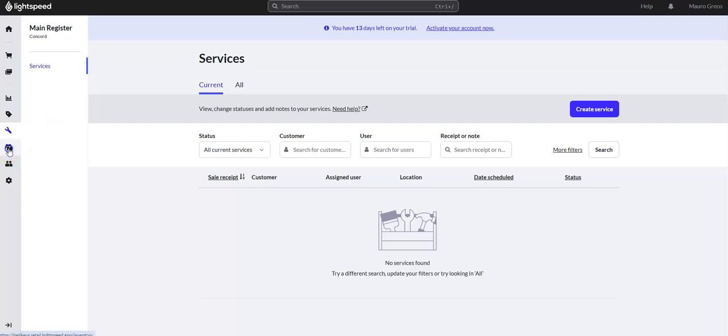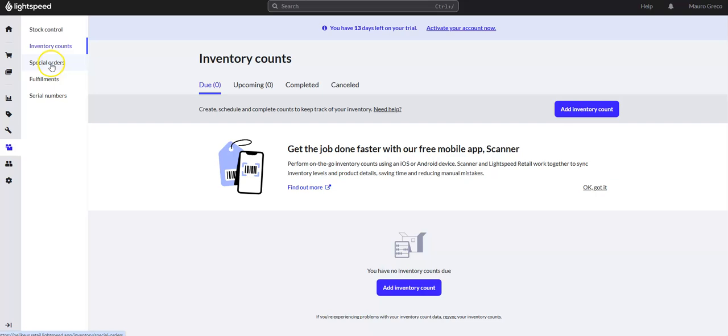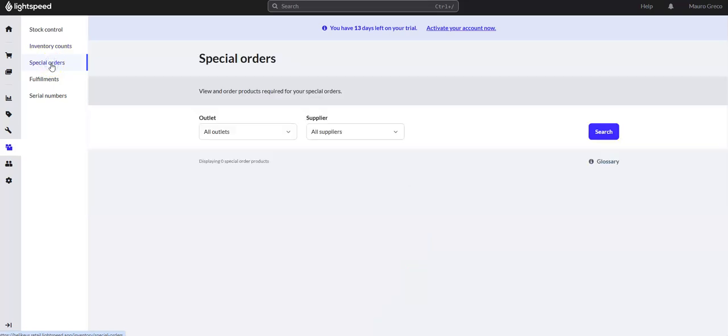Services. If I want to create a service, I guess something like alterations or deliveries. Stock control, inventory counts. I just find this UI to be outdated and not very appealing to me. Again, I know that I'm part of the PerfectPOS team, but I just don't like this at all. There are other ones on the market that are far superior to what this offers, but Lightspeed is one of the big boys, so we're doing a comparison.